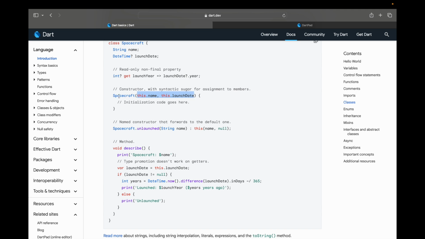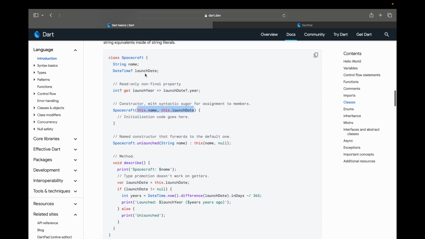A constructor is actually a function. So for a function, you would need to provide arguments with a type and a name of the argument. But in this case, you can see that's not done. A shorthand has been used, and that's why it's mentioned as syntactic sugar. This just means that whatever two values are provided over here should directly be assigned to the name and the launchDate properties over here. So that's the syntactic sugar.